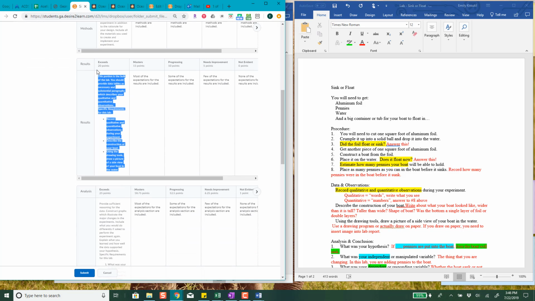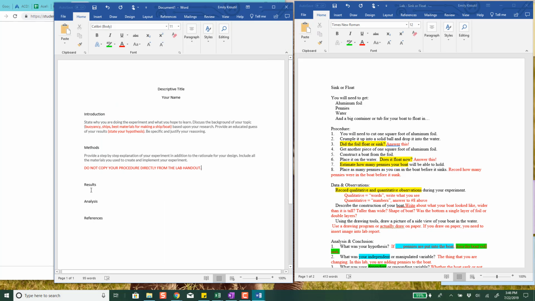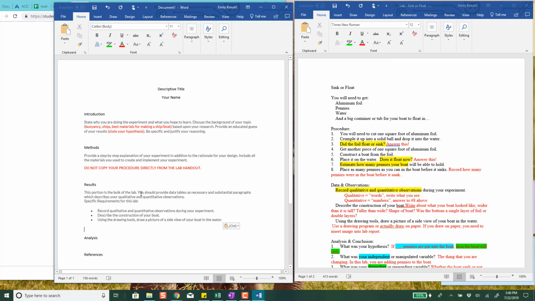Okay, so this results section shows exactly what I need to do for my lab. Okay, so this is the bulk of your lab, the most important part of your lab. You need data tables as necessary. This lab doesn't really need data tables. And paragraphs which describe your qualitative and quantitative observations. So for this lab, you definitely want to have those qualitative and quantitative observations that we discussed earlier, right? We'll write this here. Let me see.